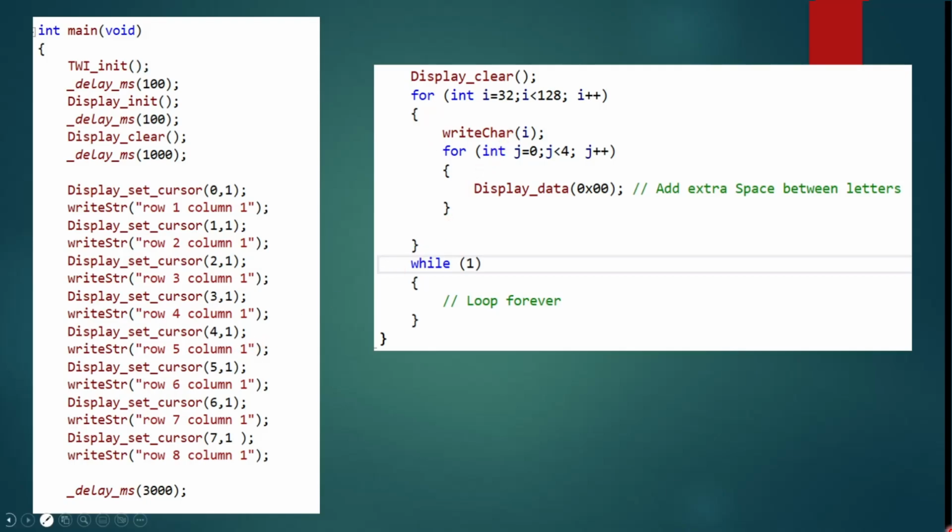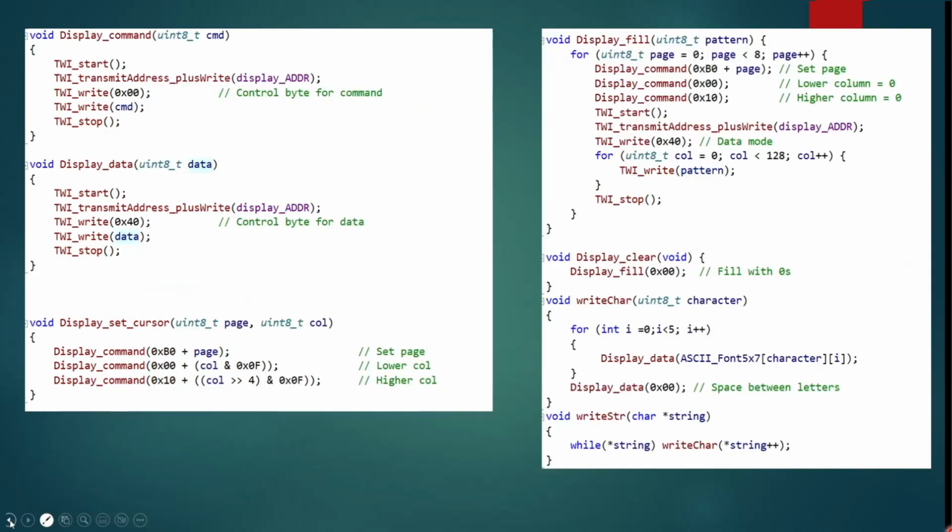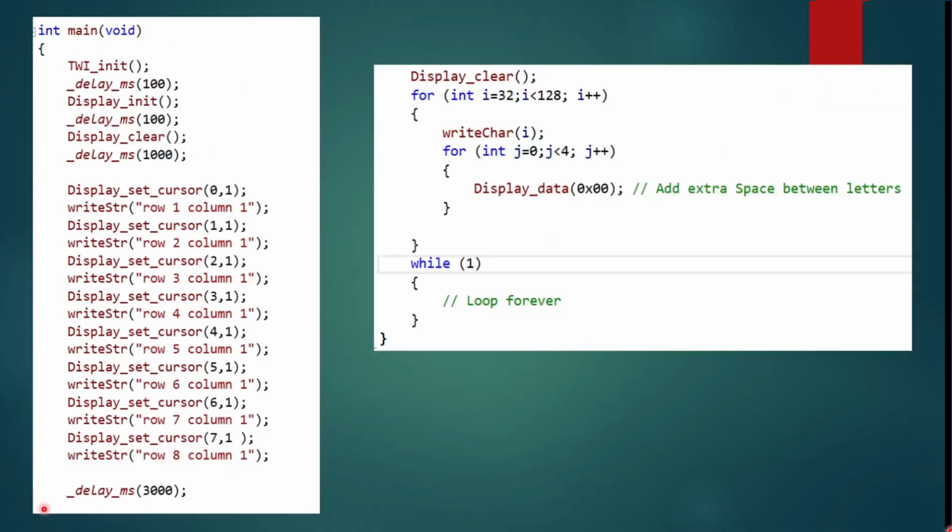So let's go back and look at the display write character. So here we have the write character. It gets the ASCII number, which is the character, and then displays all the words that are going to take to compose that character on the screen. Okay, then we go to the forever loop. So let's look at the details.